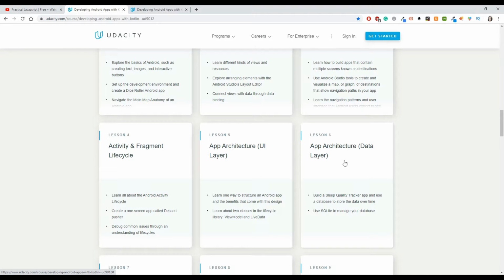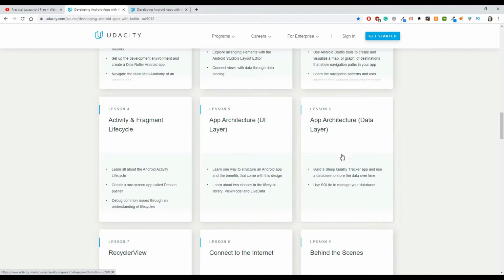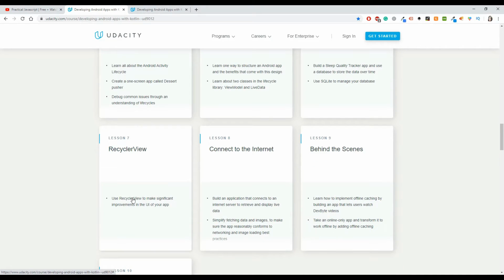Then lesson 5 and lesson 6 are really important. They are about app architecture. Lesson 7, you have the recycler view, which is something modern, and if you try to watch older tutorials, maybe they don't use recycler view, but they use a little bit old libraries and old versions of doing stuff. Lesson 8 was pretty simple, connecting to the internet and stuff like that. It was pretty simple, but it's something basic, it's something that you have to know.